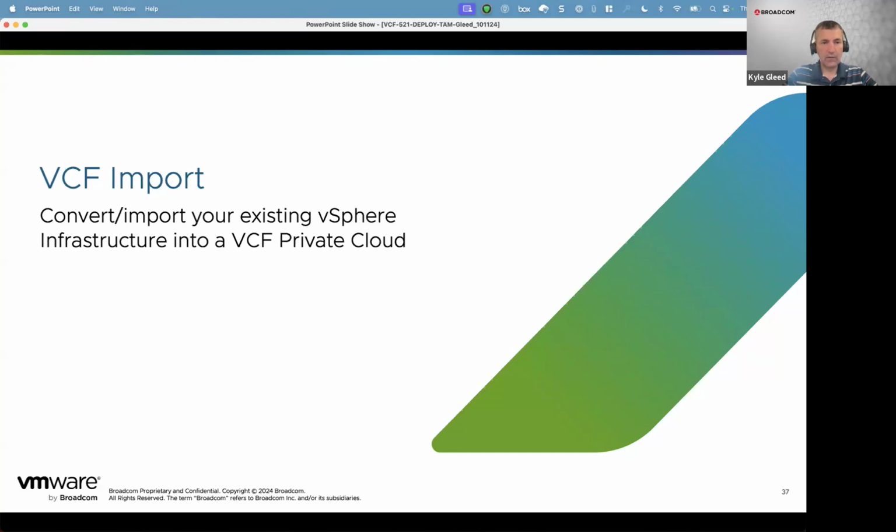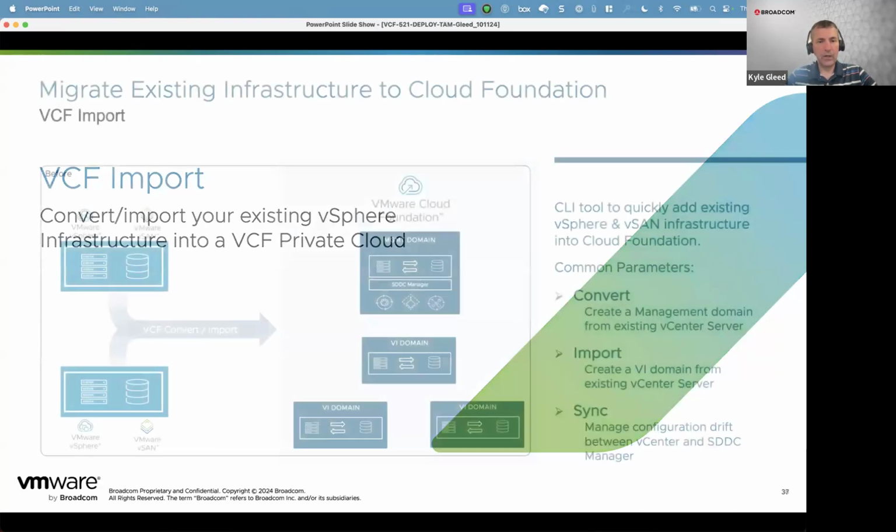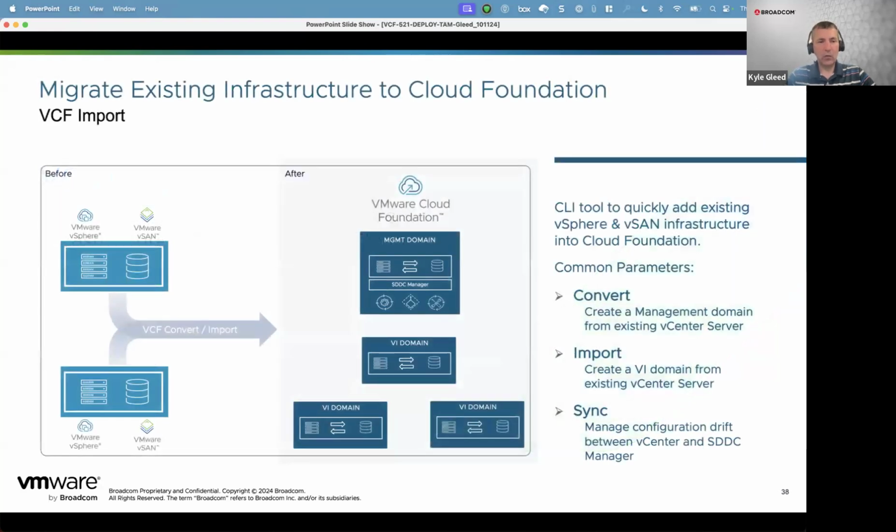5.2 is the first, kind of a 1.0 release of VCF import. As we go forward, we'll be making improvements to it, and I'll talk to some of those as we go through. So what exactly is VCF import? With VCF import today, it has 3 capabilities. We can convert an existing vSphere environment into a management domain. And remember the significance of the management domain.